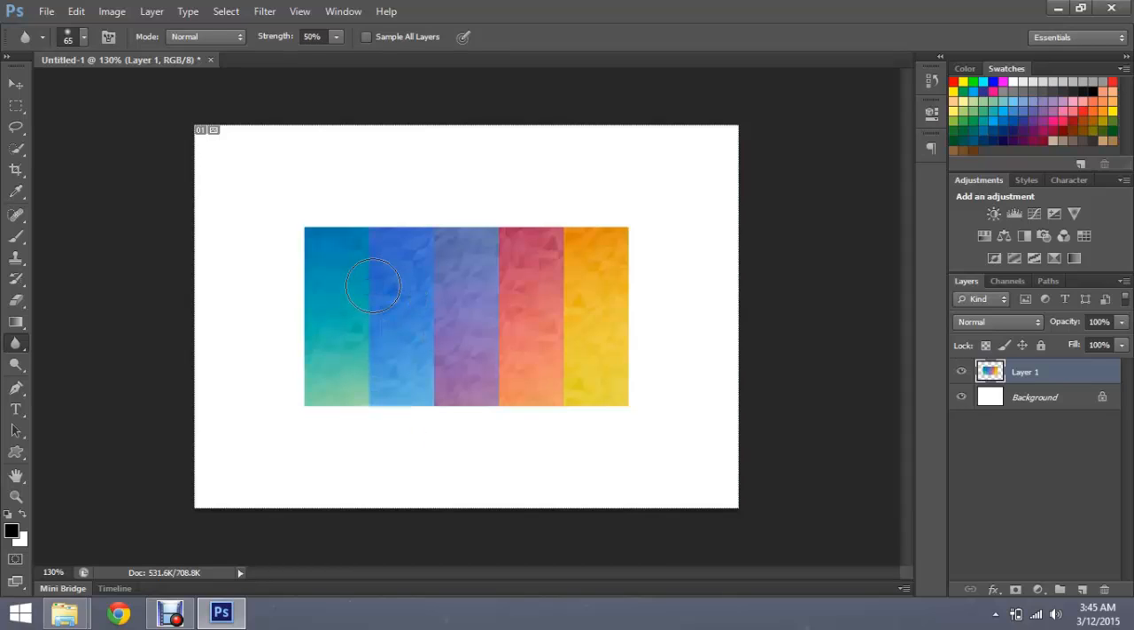You can also blur portions of your image to emphasize the focal point. The blur tool works by decreasing the contrast among adjacent pixels in the blurred area.